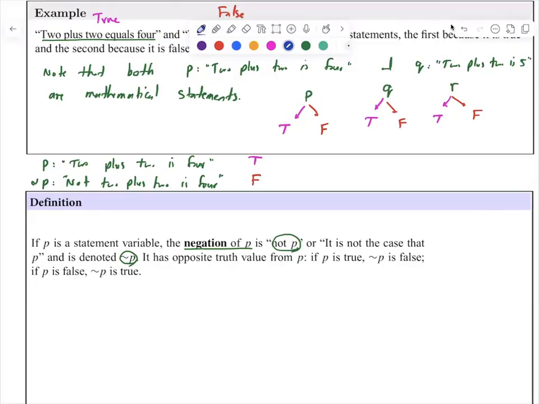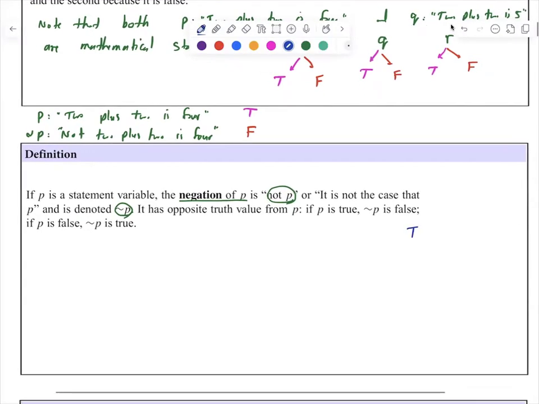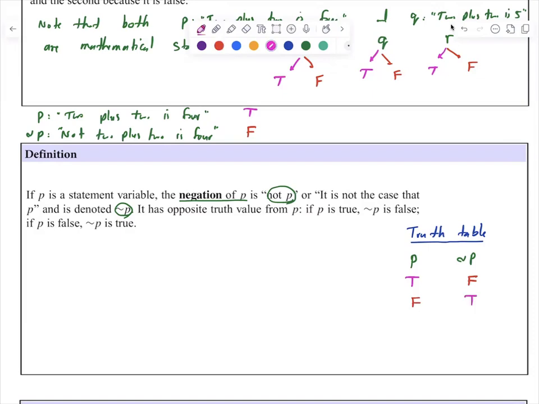We can form something that we call a truth table to track these down. In the truth table, you list the statement on the left-hand side and the new statement on the right-hand side. So if P is a true statement, its opposite is false. And if P is a false statement, its opposite is true. This is called a truth table. As we saw before, if statement P says that 2 plus 2 is 4, which is a true statement, its opposite is false.